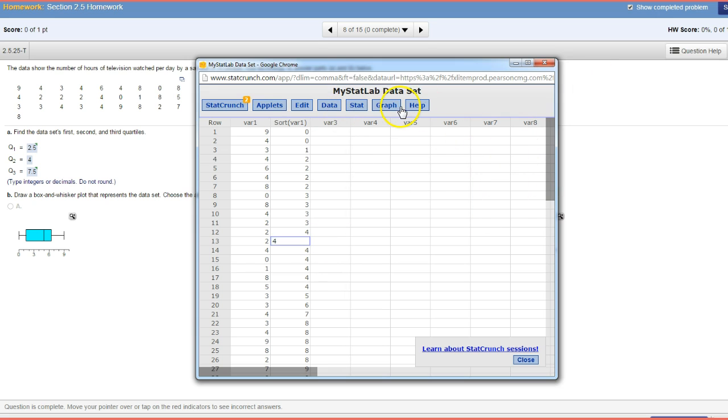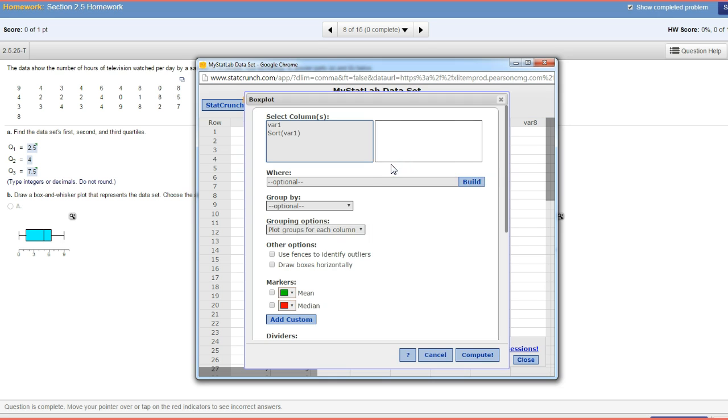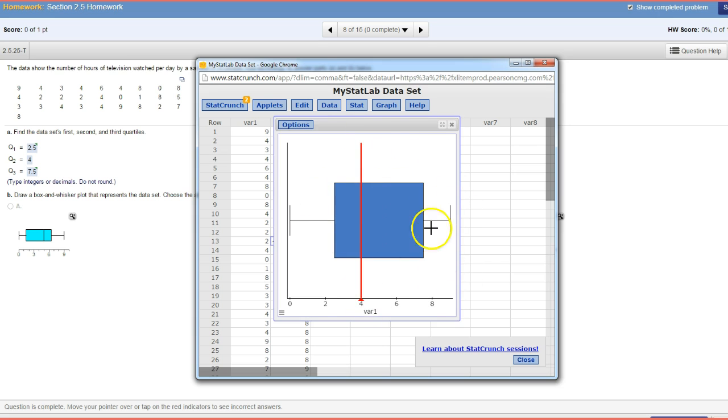All right, now once we've done that, we're going to go ahead and do a box and whisker plot. To do that, I'm going to click Graph, Box Plot. You can pick any variable because they are the same numbers. And please remember to check the box that says Draw Boxes Horizontally. And then I would also like to see my median here. So I'm going to click Median and Compute. And you see that, this is my box and whisker plot.